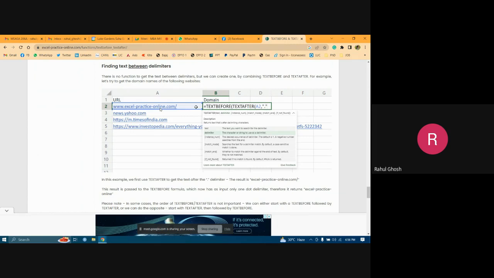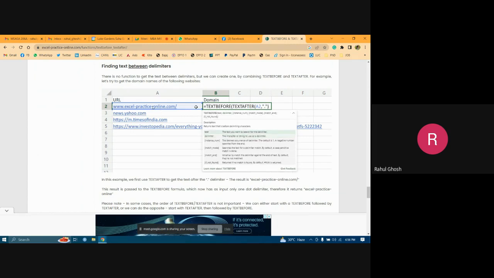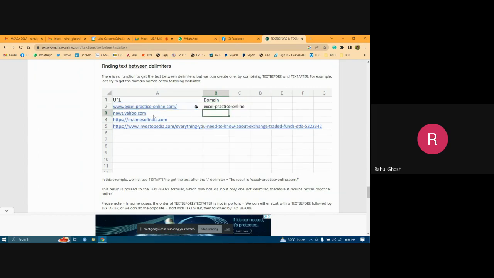You see, the same thing they are doing. First, it is selecting this portion of the data. After www dot, the entire thing is getting selected. Once you add the second dot, it identifies this one, and only this part gets selected. Fine.